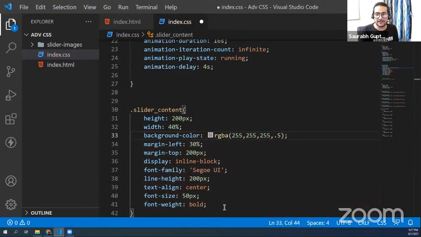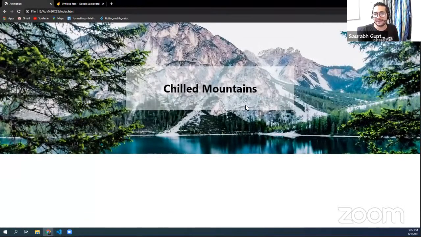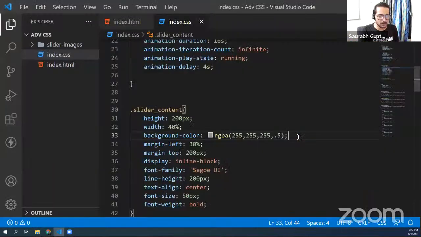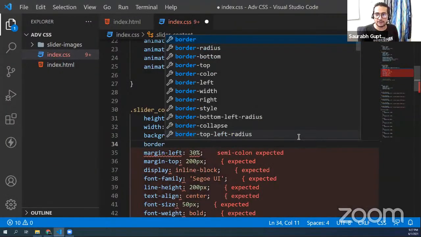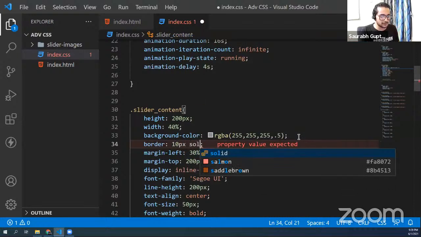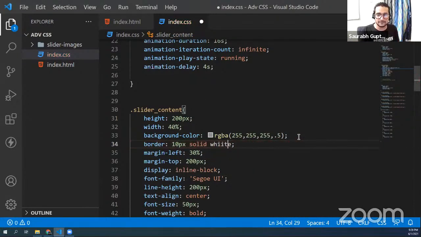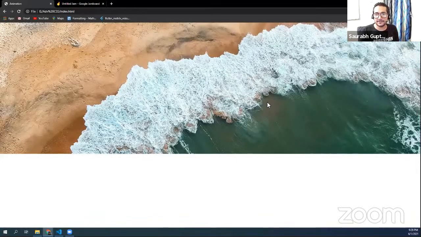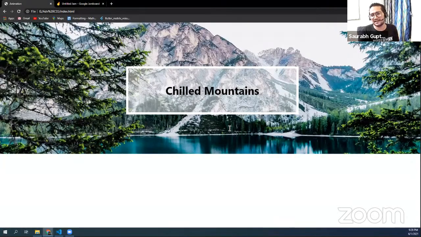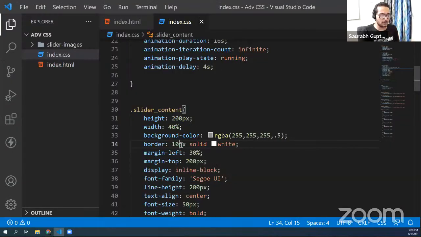0.5 transparency. Let's see, yep, now we have a transparent white div here. You guys can see it, right? If you want, you can also give it a border. So border 10 pixel solid white. Can make it look like a photo frame like this. It's totally up to you. It's just a very basic thing. What do you want to do with that?